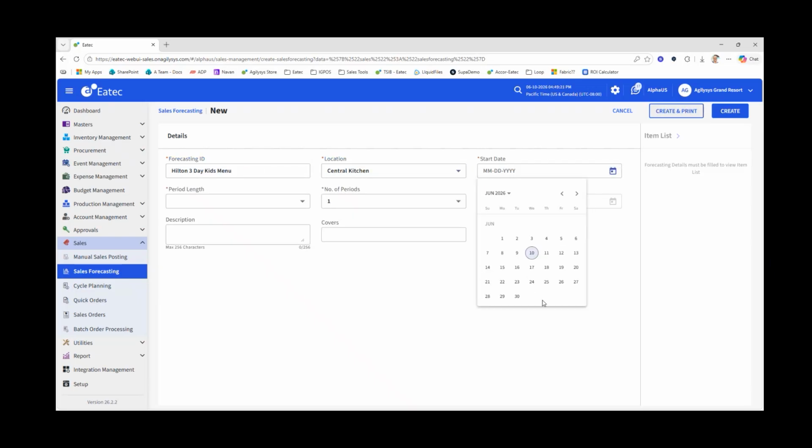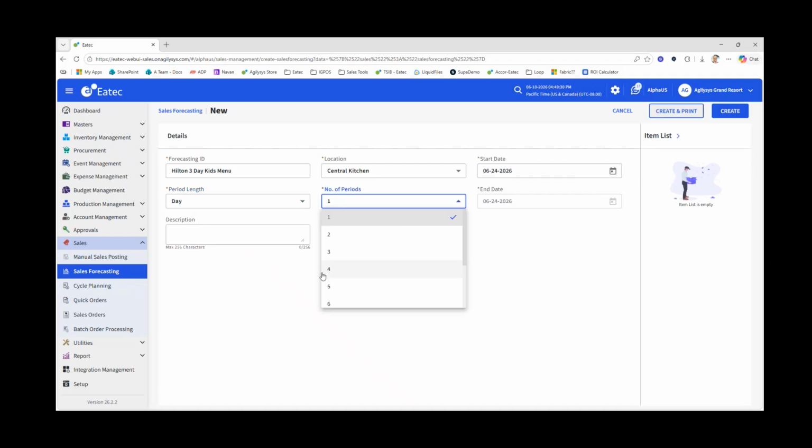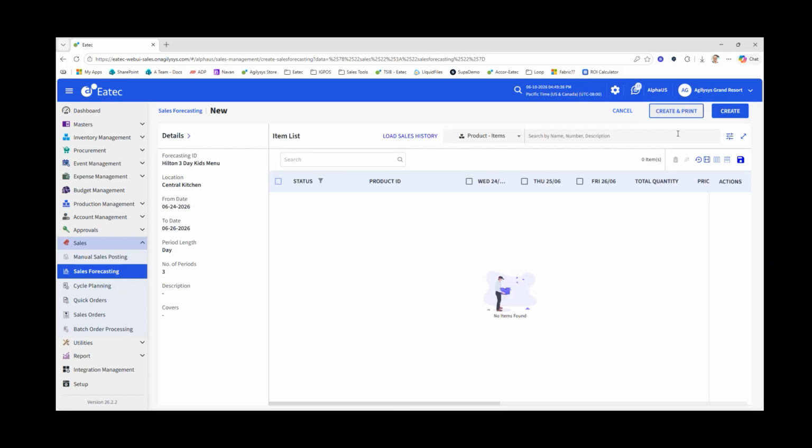It's going to start on the 24th, 2 weeks from now. And it's going to be by the day. It can be by the week, it can be a month, whatever you want. I'm going to say this is a daily event, and it's for 3 days, Wednesday, Thursday, Friday. I have descriptions and covers if I know that information. I'm going to go to my item list over here, and I can add packages to this.